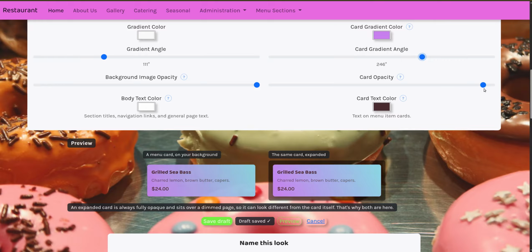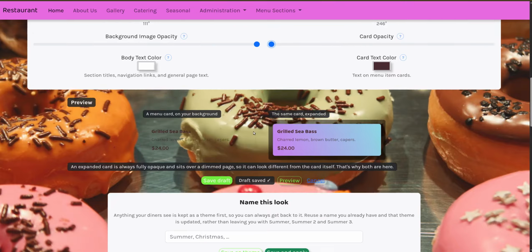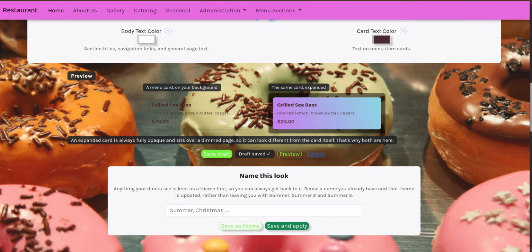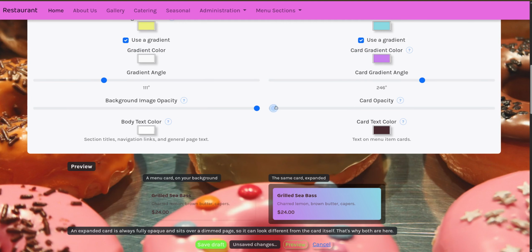Now in this one, the card opacity over the menu. As you drag this one, you can see that this is fading and allowing some of the background image through. And this one is the preview of the expanded card. So when a customer clicks on a menu item and it pops up enlarged, that's the color that's going to be there. You can go all the way down to a 0 card opacity. It will still just have a little bit of a border shadow, but really hard to see. But when they open it up, it's going to be that color. So bear that in mind when you're creating this.